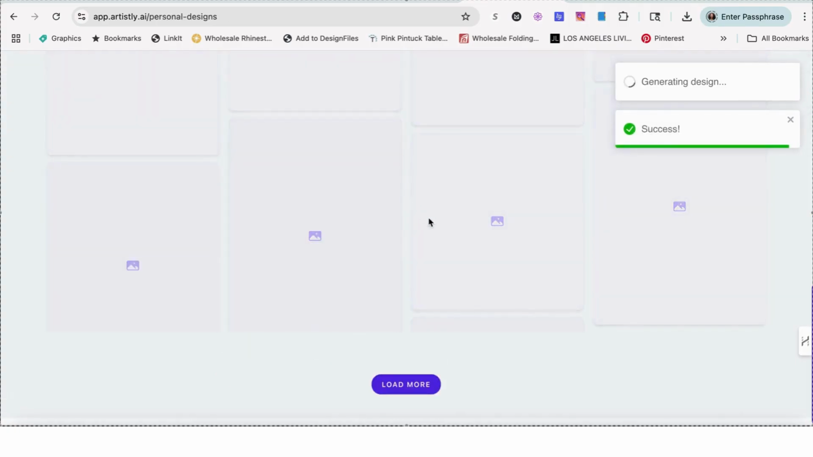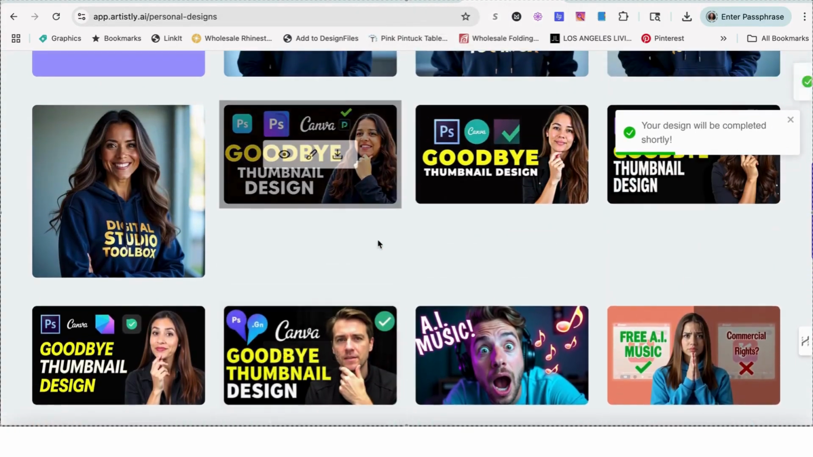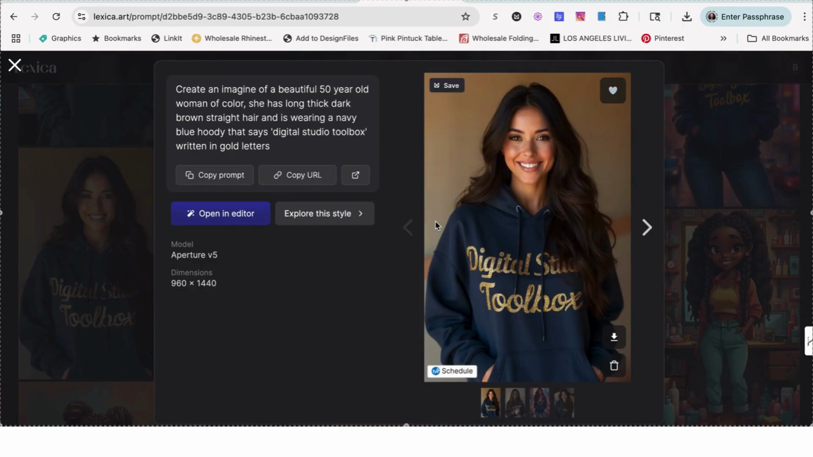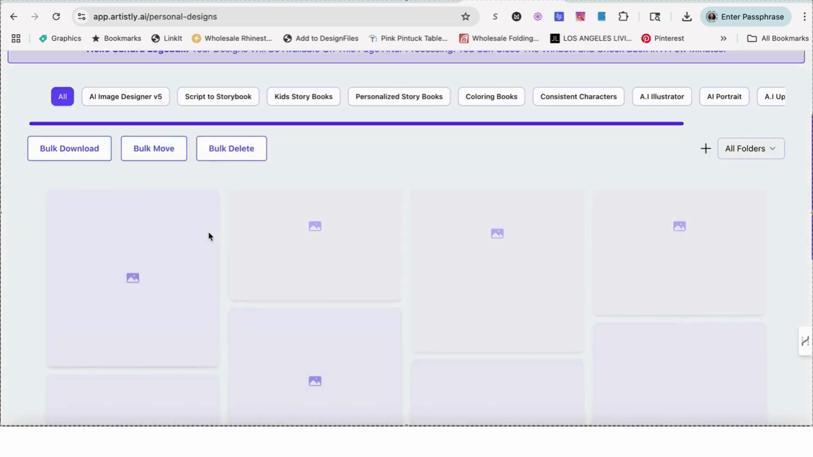Okay, while that is generating, we're going to go back and look at it once again. Okay, there it is right there. This is the prompt that we used, and I said for a 50-year-old woman, there's no way in the world this beautiful one that I generated looks like a 50-year-old woman. She looks like she's in her 30s. But anyway, that's the one we're going to be using. We're going to go back to Artistly. We're going to do a little bit of a refresh and see what we get.